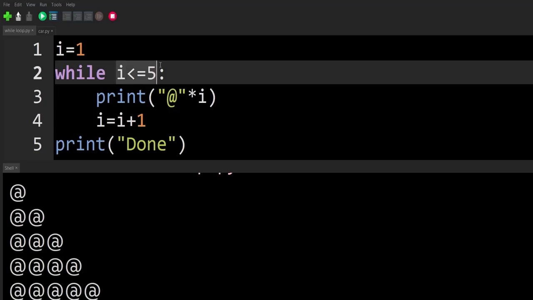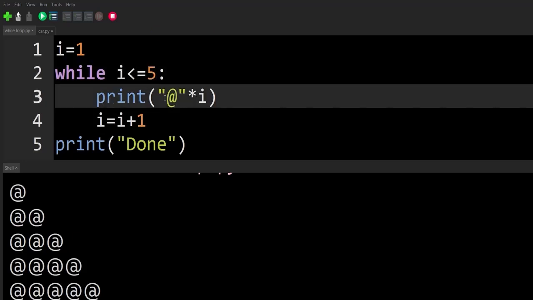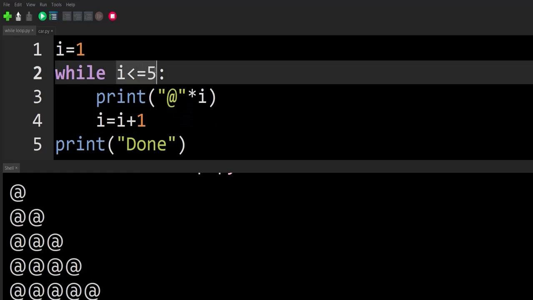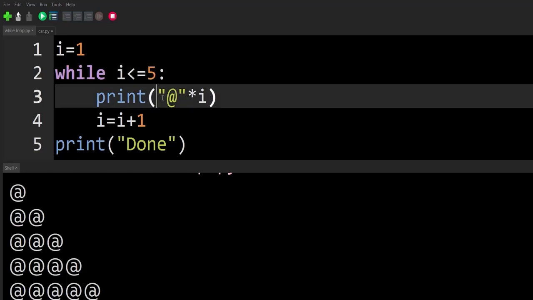Condition again true. We'll check the condition and print 4 times. So we get 4, and the value of i becomes 5. Again it will check the condition, and i is not less than 5, but i is equal to 5, because here we have used two conditions: either the value of i is less than 5 or equal to 5. So i equals 5, it is true. It will print 5 times.